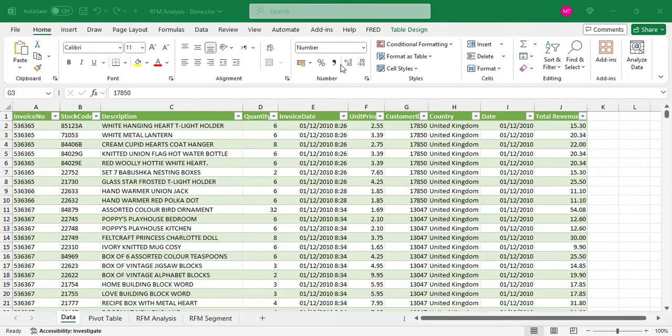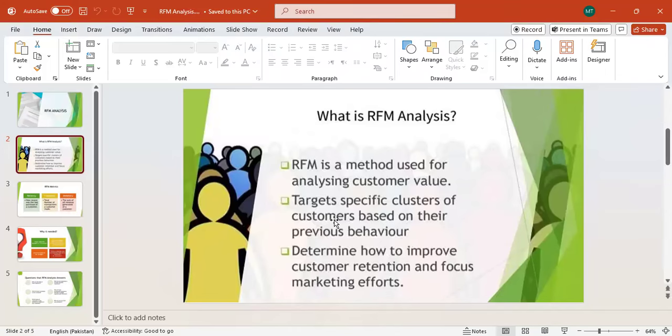RFM analysis is basically a way to target clusters of customers. In it, we create clusters or segments of the customers. And how do we do that? We do that based on the customers' previous behaviors. Doing that helps us to improve customer retention and focus marketing effort.